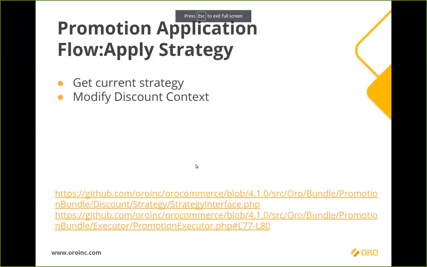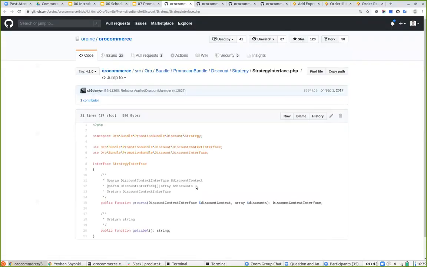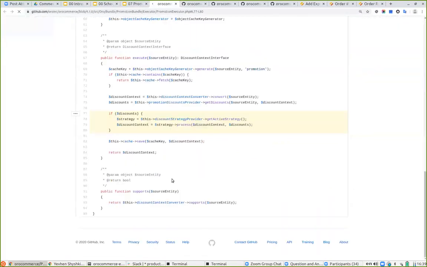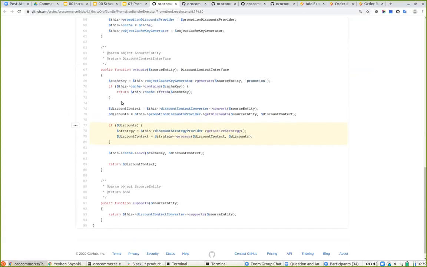Yeah, so this is the strategy we have seen already, but just to remind you, if you want to implement the strategy, you have to implement a special strategy interface and register the strategy using the special tag in the dependency injection container. And here's the place where the promotion executor in fact applies those discounts. You can also see that they are cached in a cache with a small time to live.